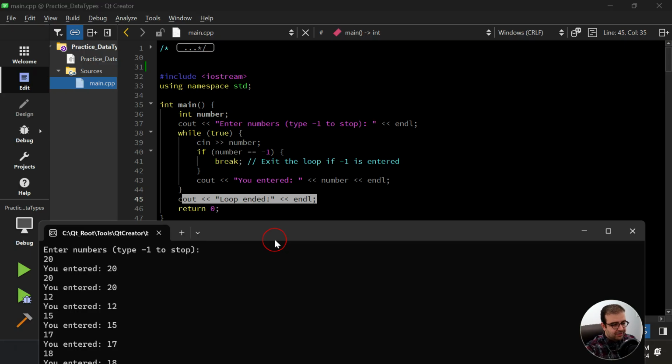Therefore, please practice this exercise yourself as well and try to write this program several times so you can exactly remember when and how you need to use the break keyword.